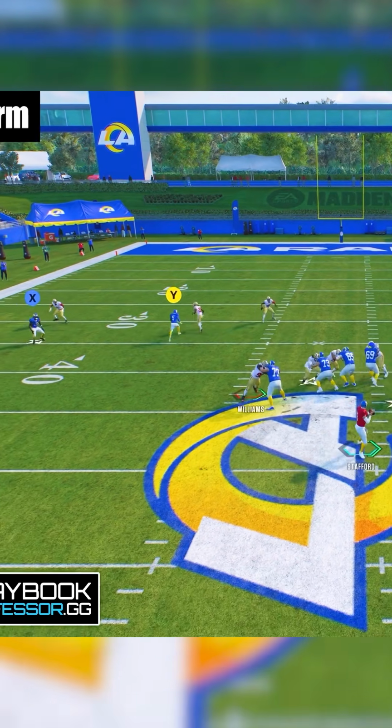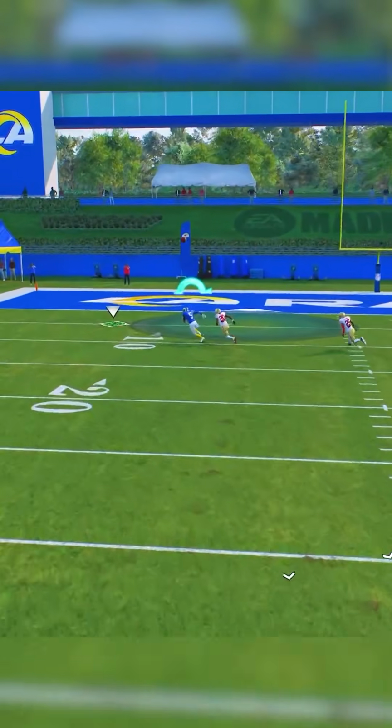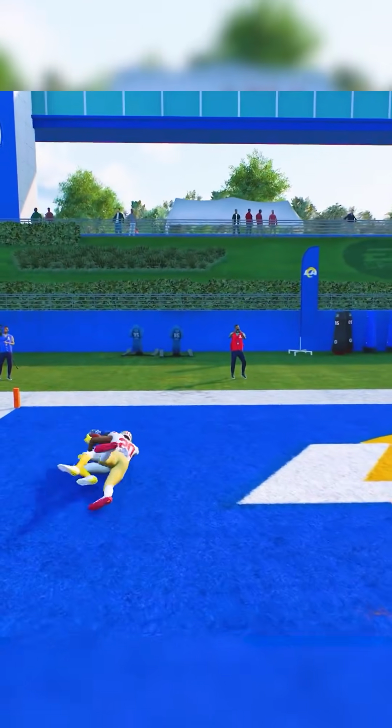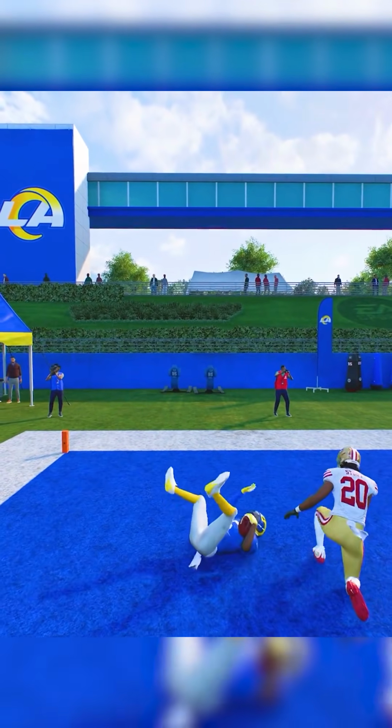So let's do this once again. Freeform it straight to the outside, and once again you can see that we threw our receiver open, and it's going to work pretty much every single time.